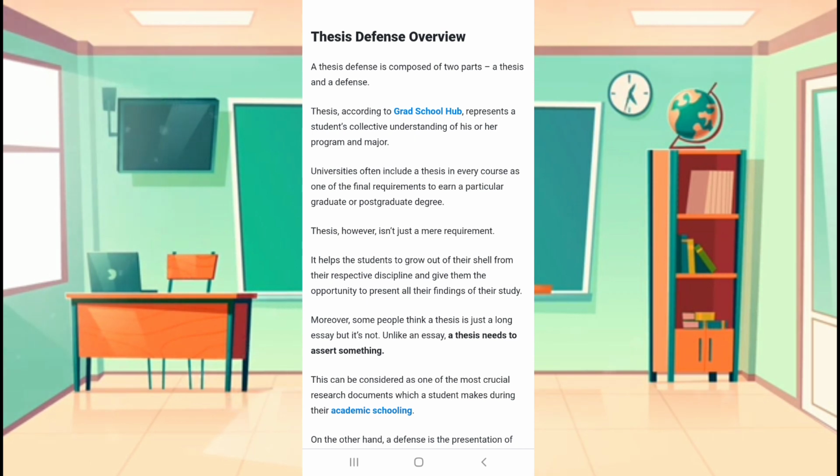It helps the students to grow out of their shell from their respective discipline or course and gives them the opportunity to present all their findings of their study. Moreover, some people think a thesis is just a long essay or article, but it's not. Unlike an essay, a thesis needs to assert or prove something. This can be considered as one of the most crucial research documents which the students make during their academic schooling.